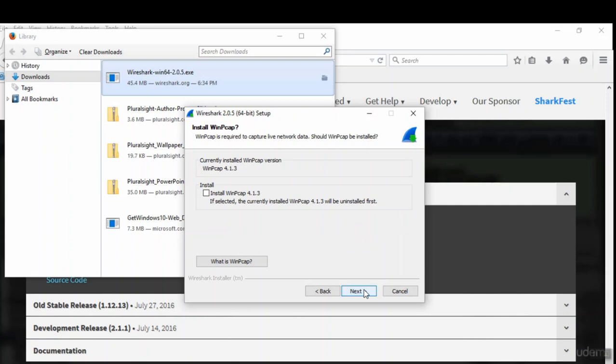And now this is the part where sometimes people get confused. Now it tells me I've currently got WinPCAP version 4.1.3 installed. And it asks me, do I want to install WinPCAP version 4.1.3? Since it shows that the WinPCAP version that I currently have installed is the same, I don't have to worry about installing it again, so I can just accept the fact that it's already installed and click Next.